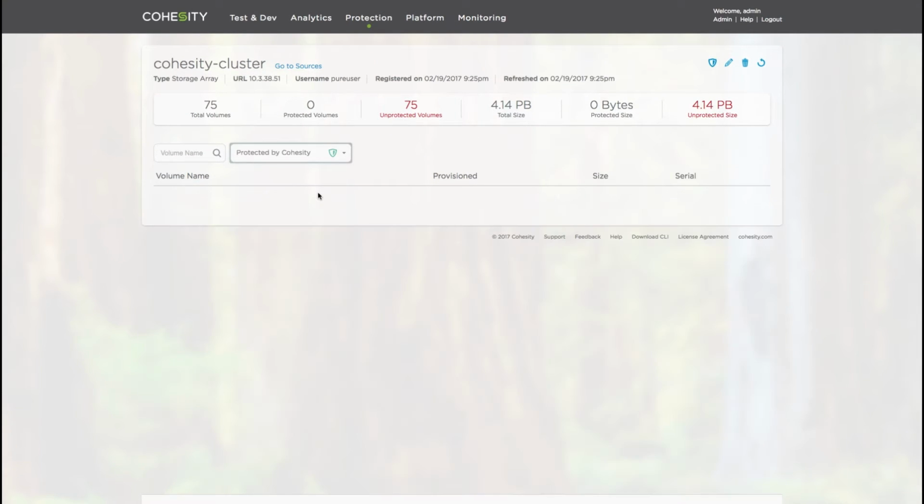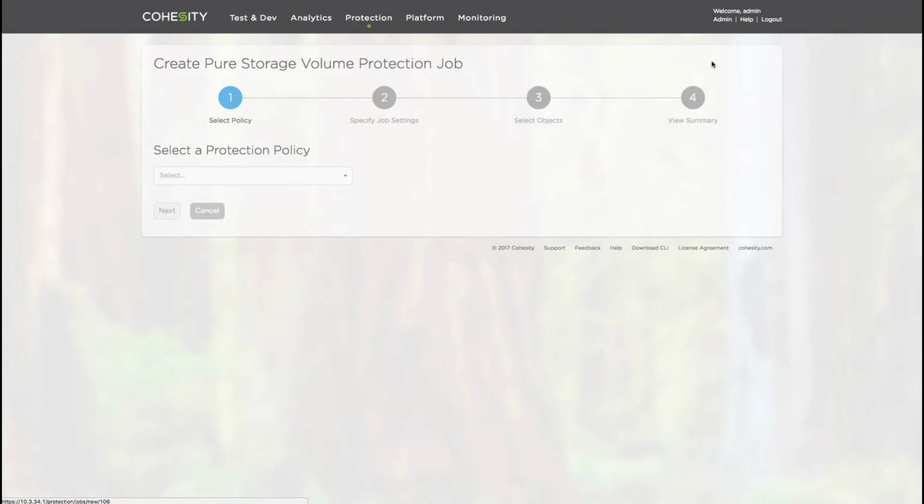I'll dig into it, and you can clearly see here that there are a number of volumes which have been identified by Cohesity. And if I search based on a filter on what volumes are protected by Cohesity, you can clearly see that there are none. And we're going to fix that. So here, let's create a protection job to protect that particular volume.